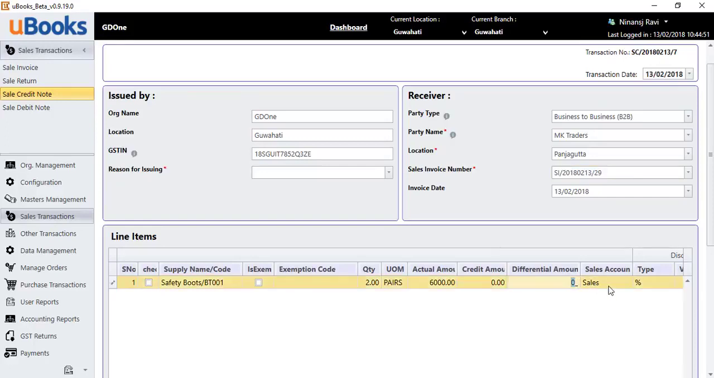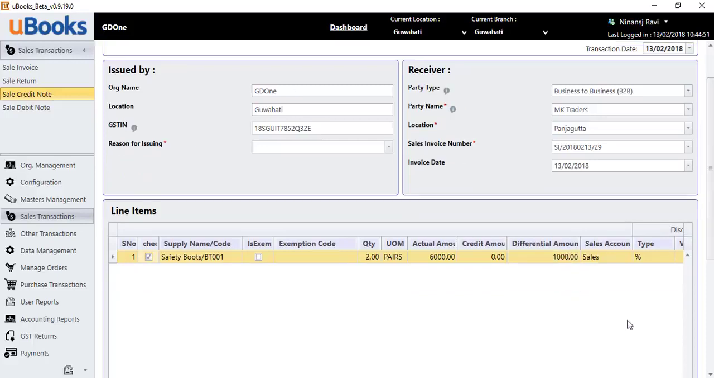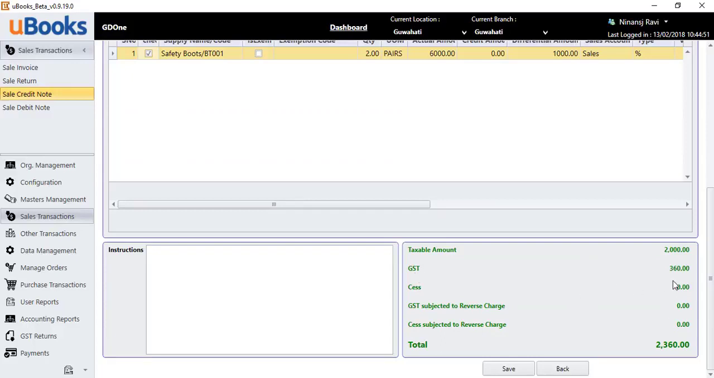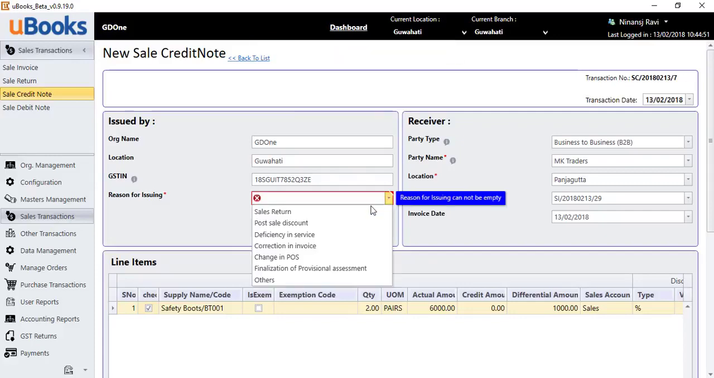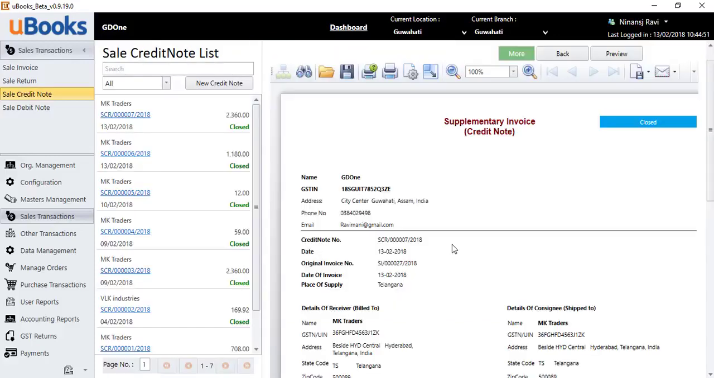First, select the differential amount. So the actual amount is 6,000 rupees and the quantity is 2. If I wish to reduce the value of the invoice by 1,000 rupees for each item, enter the differential amount as 1,000 rupees and select the item. So 1,000 rupees is the differential amount for each quantity. So system will calculate 2,000 rupees as a taxable value and the GST as 360 rupees for that. So the total value is 2,360 rupees, and also select the reason for issuing. This is how user can create a sales credit note.